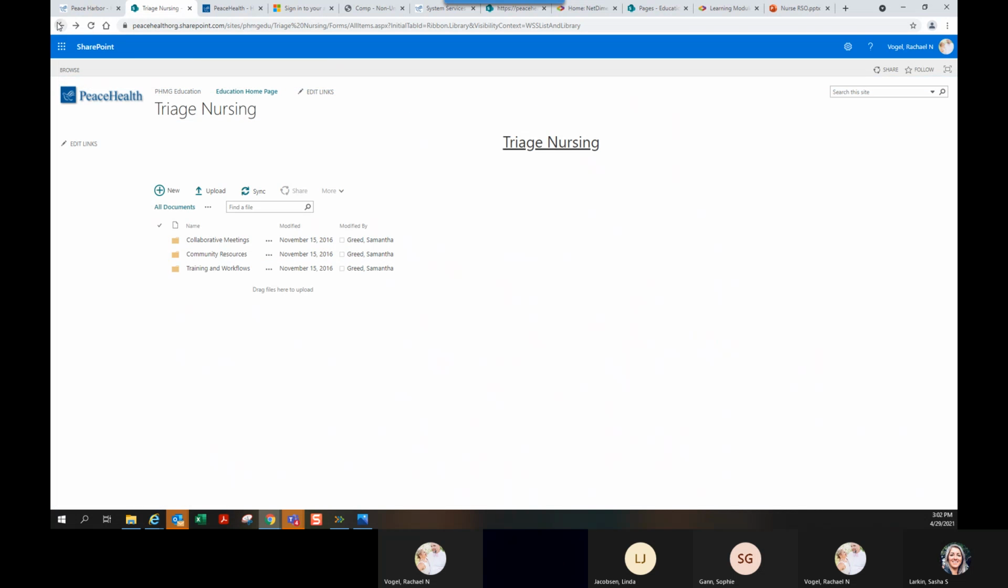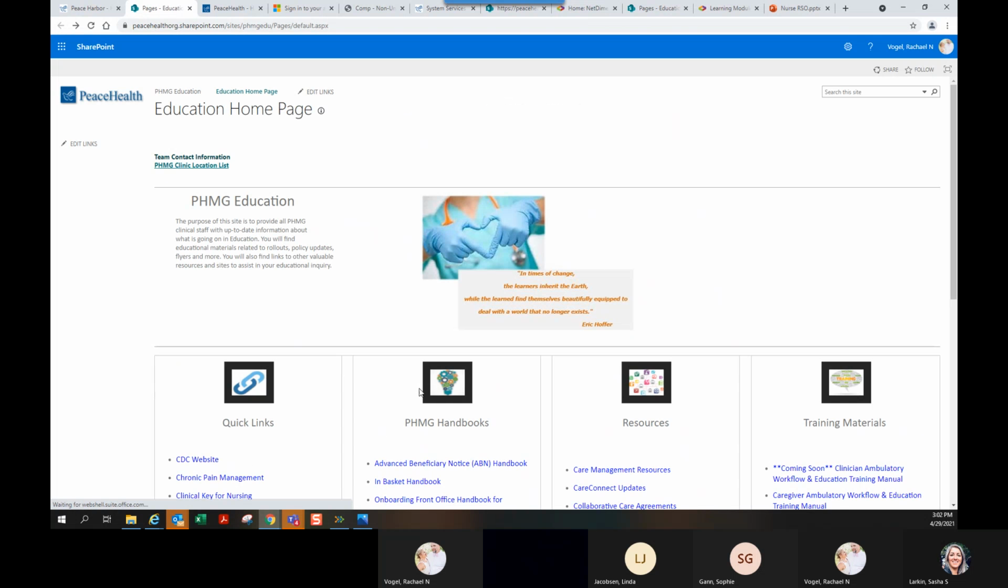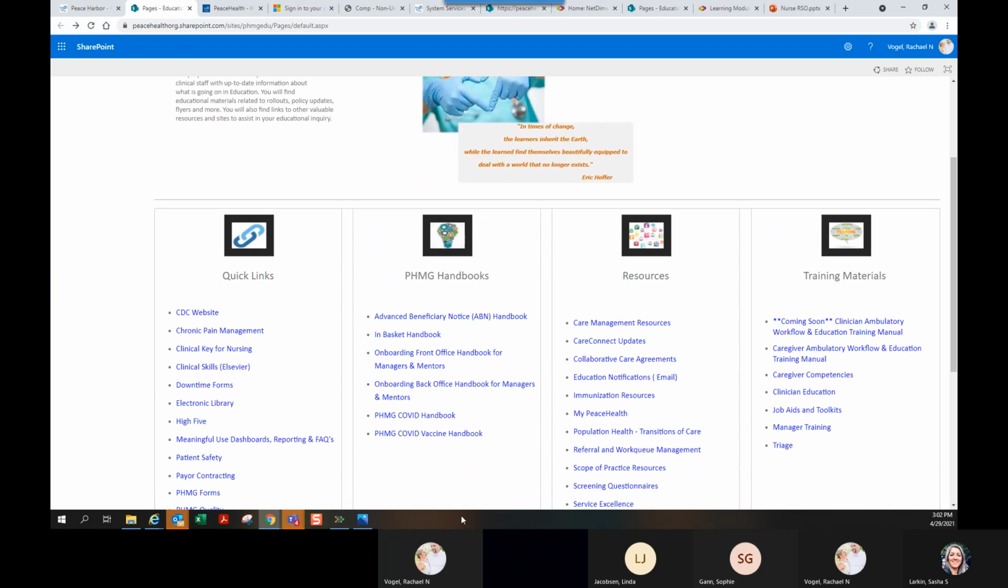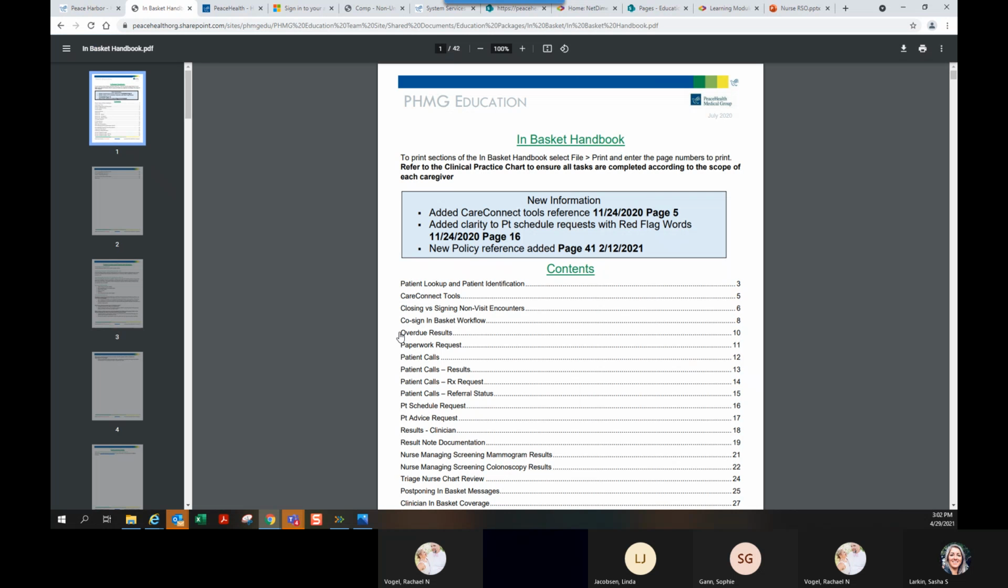And we'll go ahead and arrow back. And then the last thing I want to show you on this page is our different handbooks. We talked about the COVID handbooks, right? And a big handbook that is really important is this In-Basket handbook. So we created this, and In-Basket became a big thing for when clinicians are out. We need somebody to look at the results, right? And make sure that results are addressed in a timely manner.